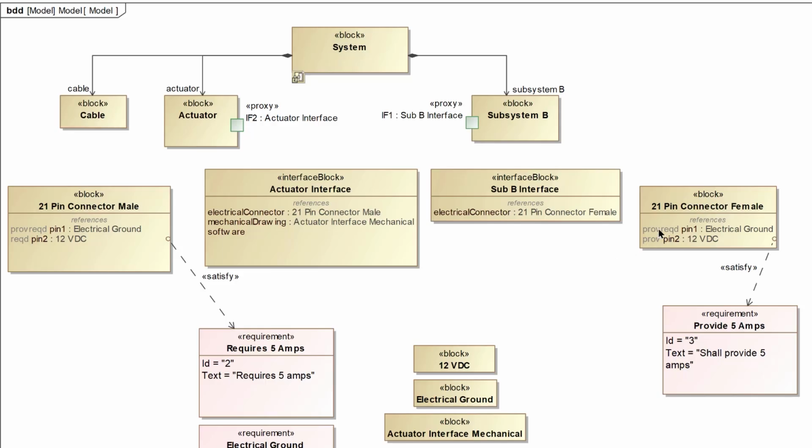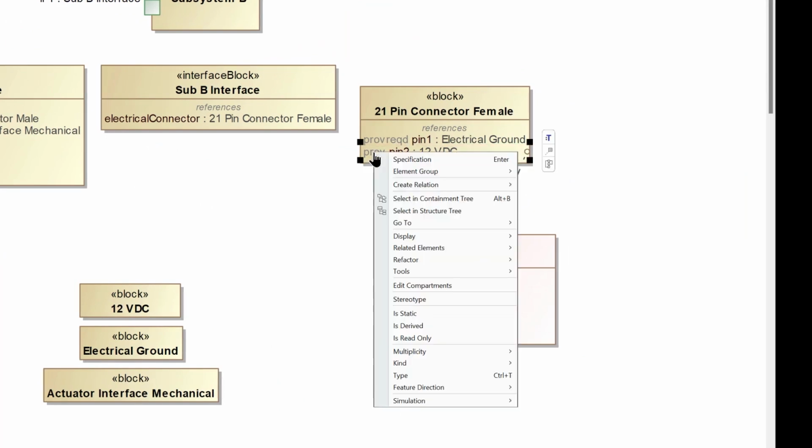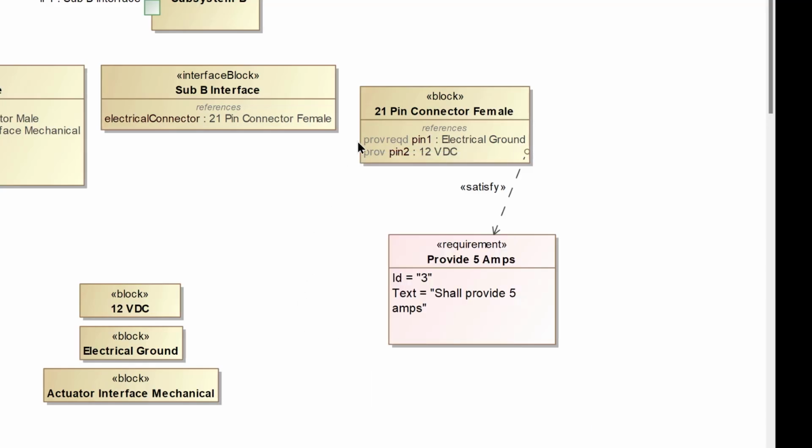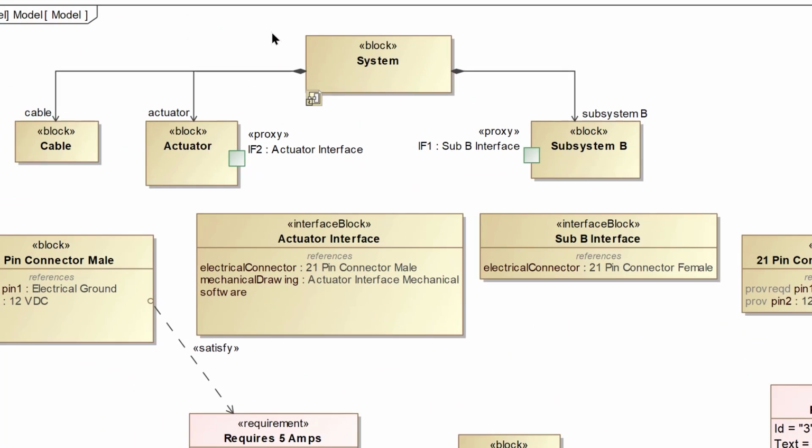Notice, however, we've also added a direction to these features. So these are considered features, and then we can set the feature as a provided or required interface, or you could do provided and required. So in the case of the ground, we're setting that to provided and required. And then for the case of pin 2, we show that this female connector is actually providing that 12-volt direct current. So then let's dive into how we actually connect this in the internal block diagram.